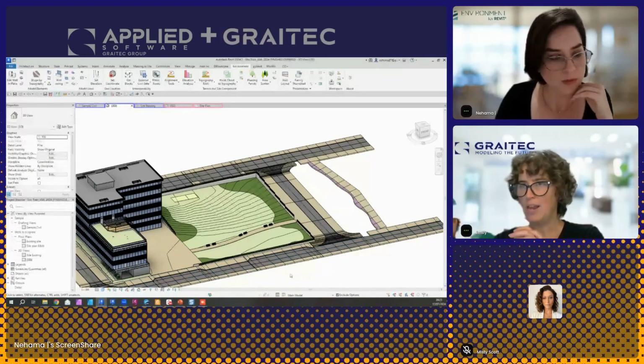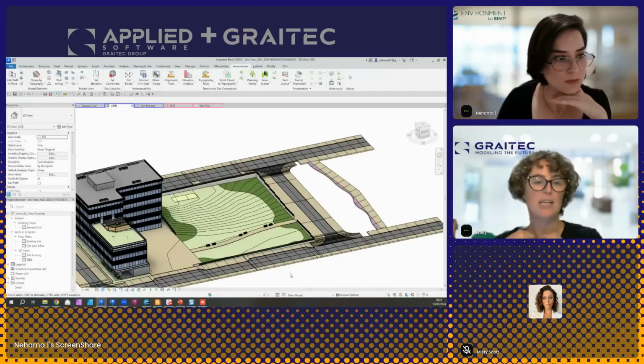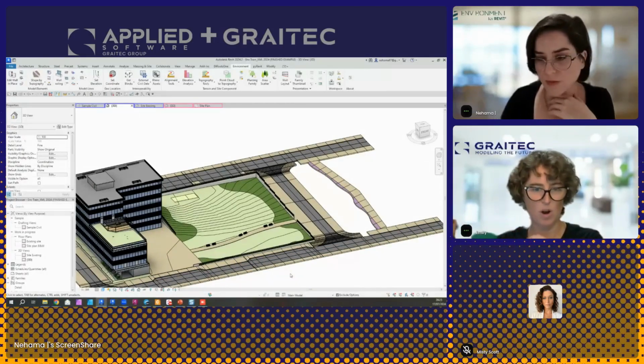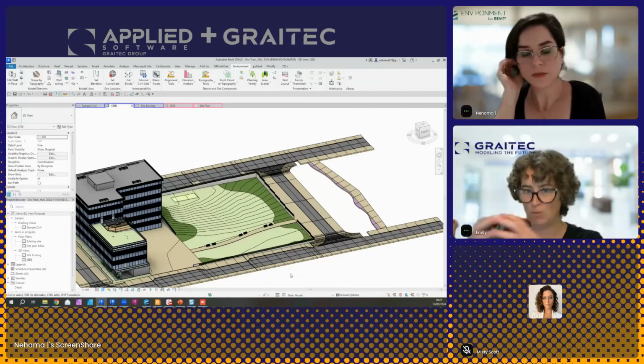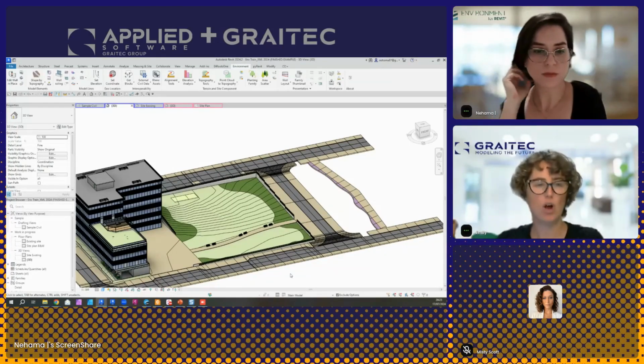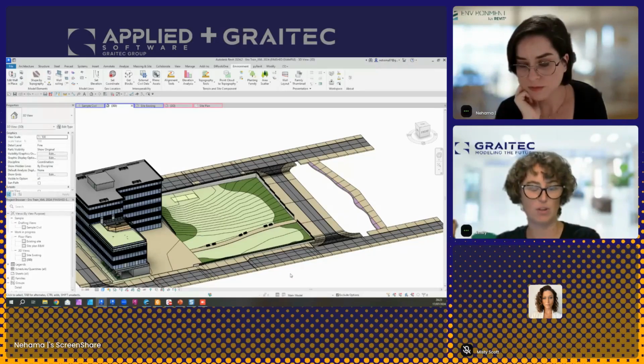How do topographies help in site planning and design with Revit? I'll say a little bit, and then Nehama, I know you have a good answer for this. From what I have seen with the clients that I've worked with so far, they are incredibly helpful in being able to visualize what you need and want to do in the context of what the architect is going to give you, all in 3D.